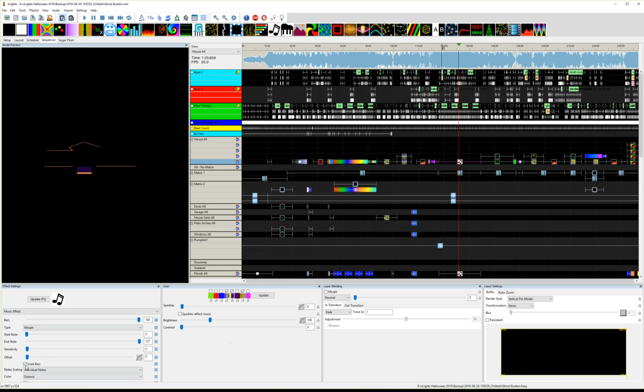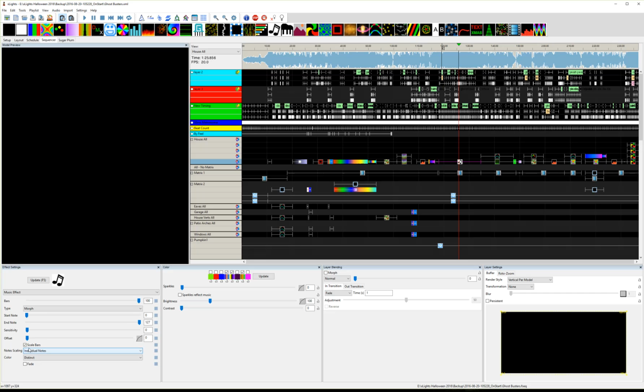The key to this was using scale bars. In this section here, it's important, if you're going to do this on a whole house, select the scale bars, and that'll make everything jump around.